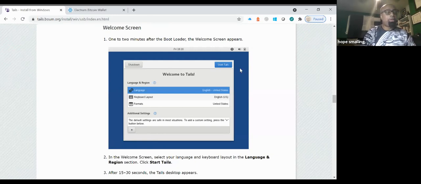And first thing that I always tell everyone, because I want you to do a couple steps before we actually get to the Bitcoin wallet. First thing, I would like you to click the plus sign and set an admin password. Once you hit the plus sign, you'll see the option in there. After you do that, then you go ahead and start Tails. And that's that blue button in the top left-hand corner.